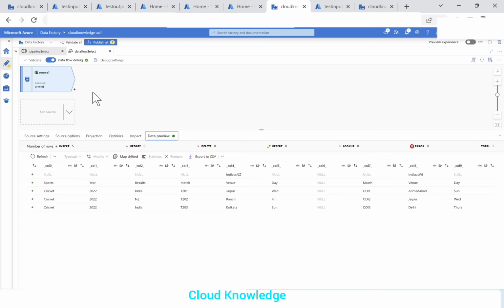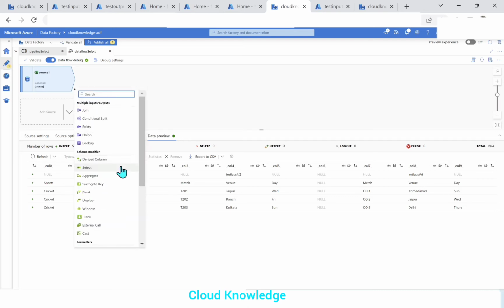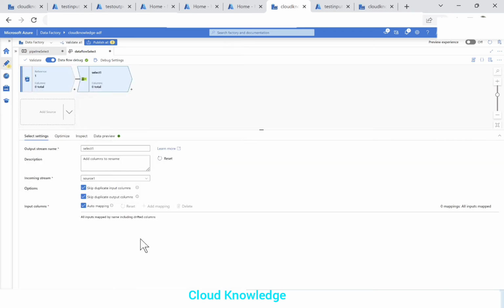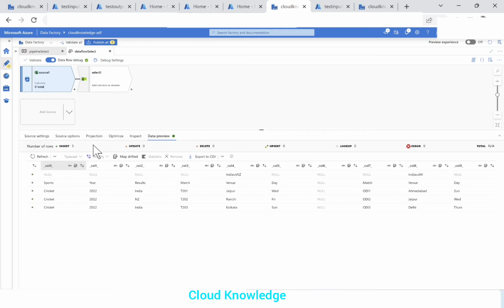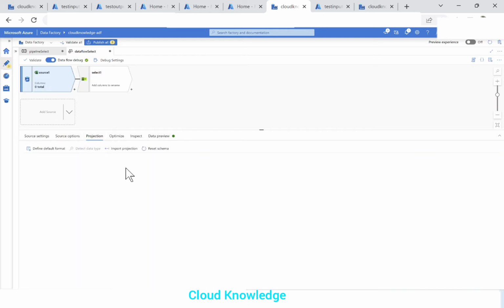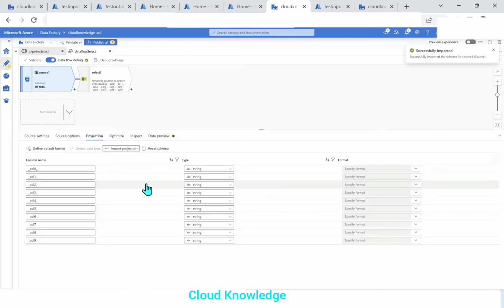In order to perform that selection, we have the transformation known as the select transformation. We'll click on the plus sign, and under the schema modifier section we have the select transformation. We'll select that, and here, since the projection is not imported, it is not showing us the column names. So we'll go back to the source, go to the projection tab and click on import projection. Let's wait for some time. Yeah, the projection is imported with the column name, type and format.